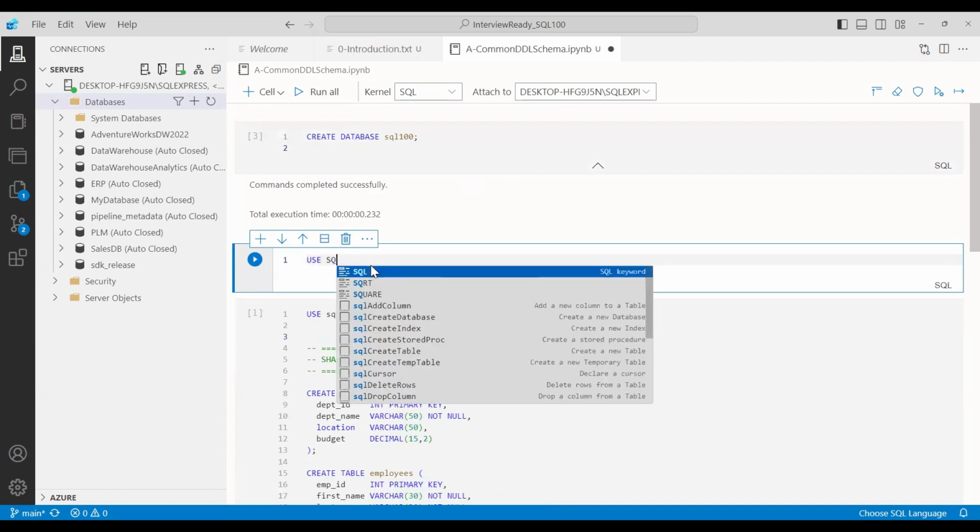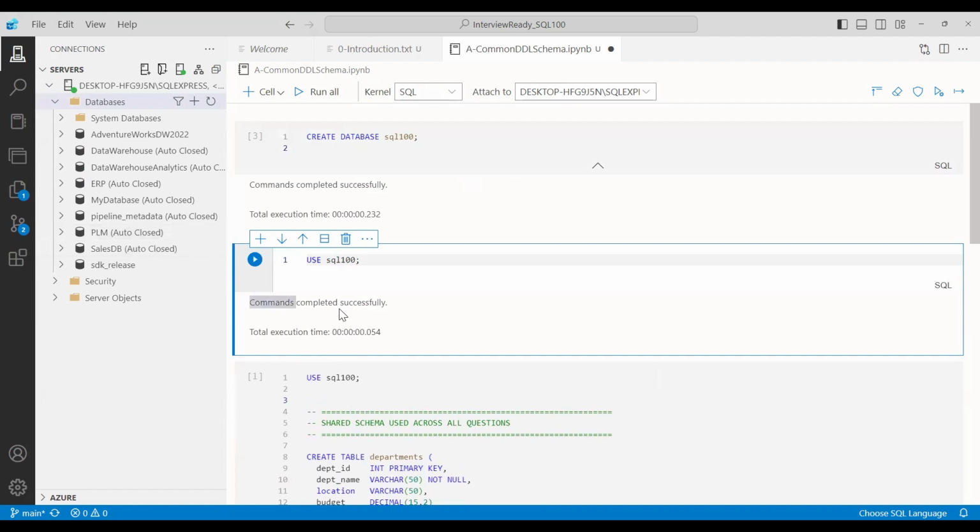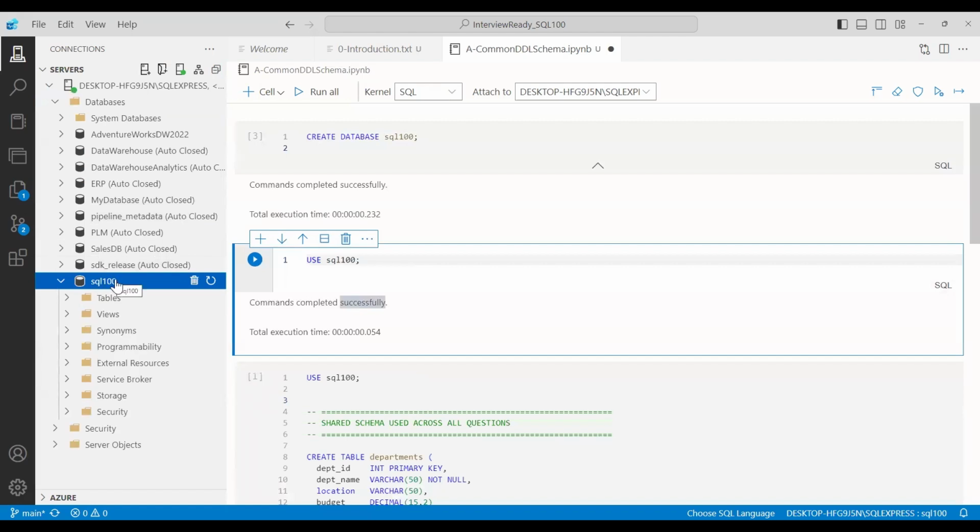Use SQL 100. Try to run this. So the command completed successfully. Okay, let's refresh it here. This database has been created. In this, we got the tables, views, synonyms, programmability, external resources, service broker, storage, and security. We will not see this in detail.